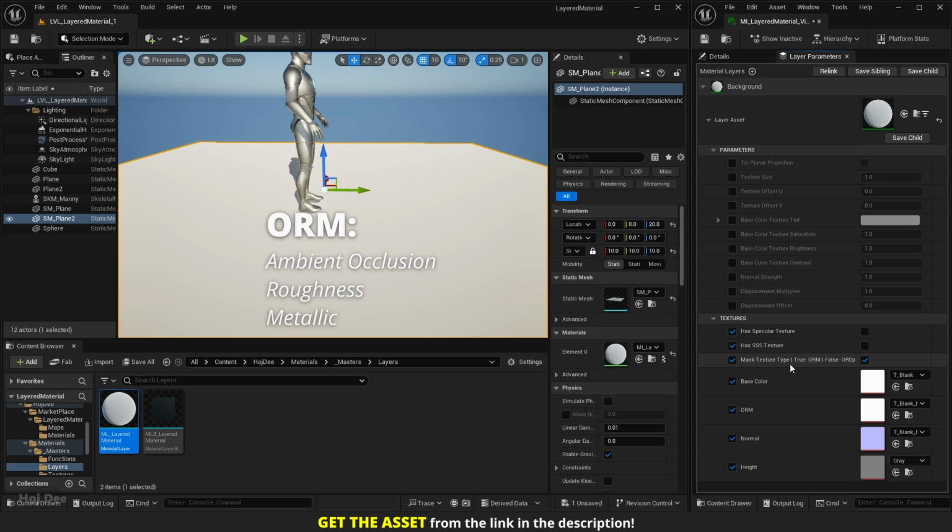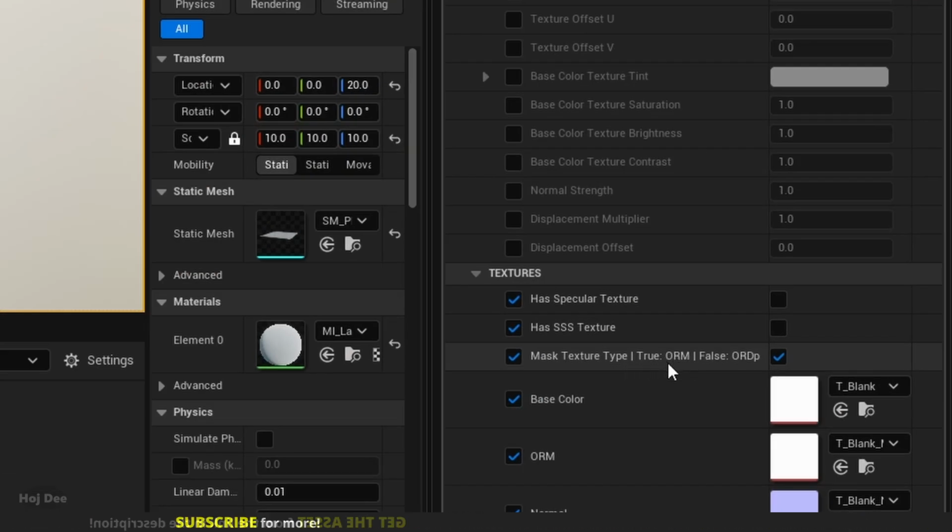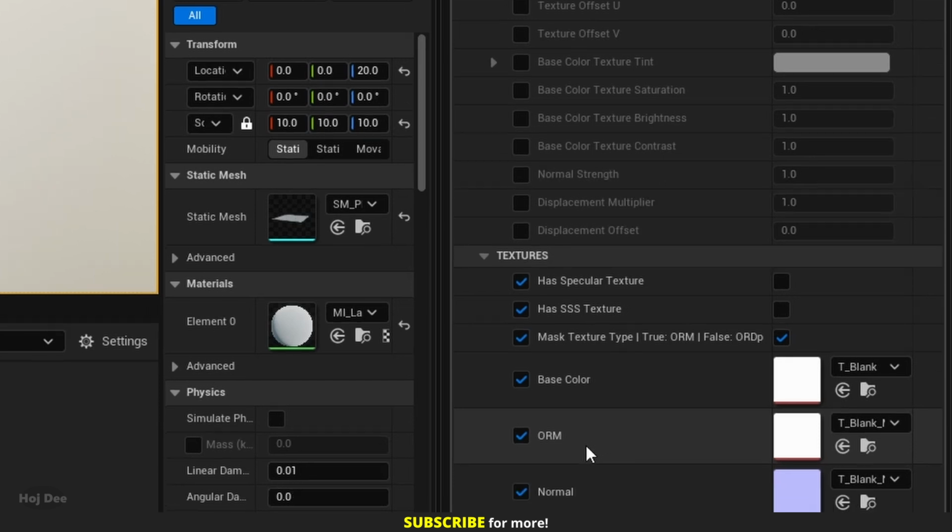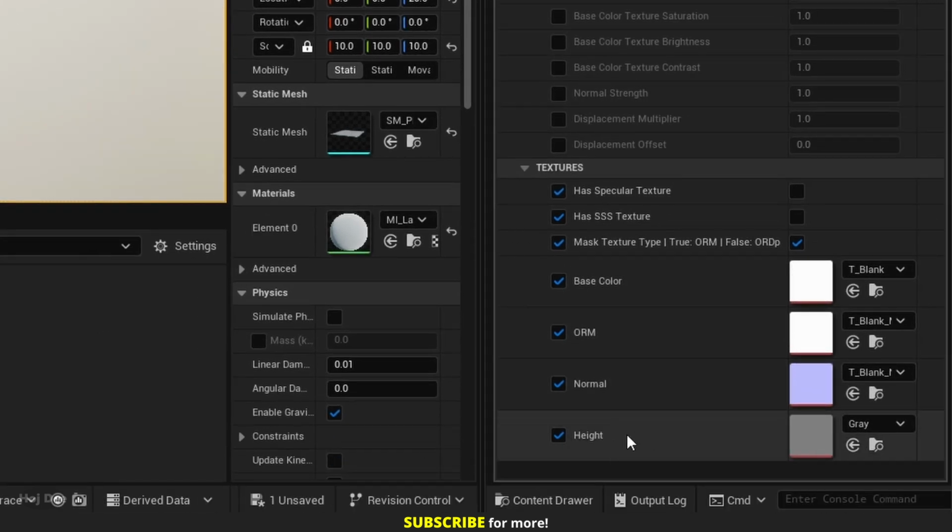We may have some materials from before and some newly downloaded materials from Fab. We can switch between them with this option. When it's enabled, the material uses ORM, and when it's disabled, the material uses ORDP. By default, it's enabled. That's why we have the ORM texture input here, and as a result, another input for the height or displacement texture.